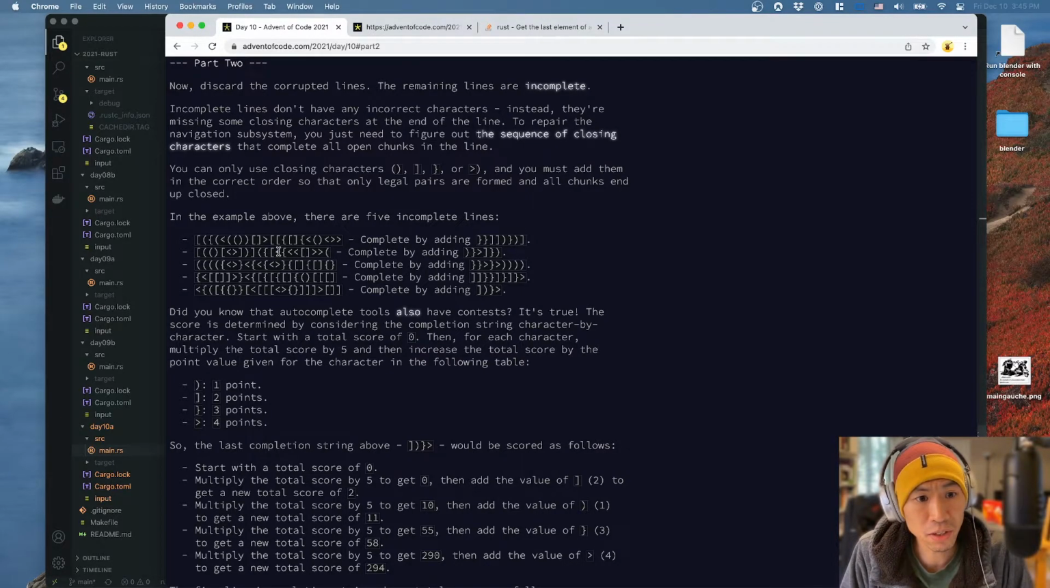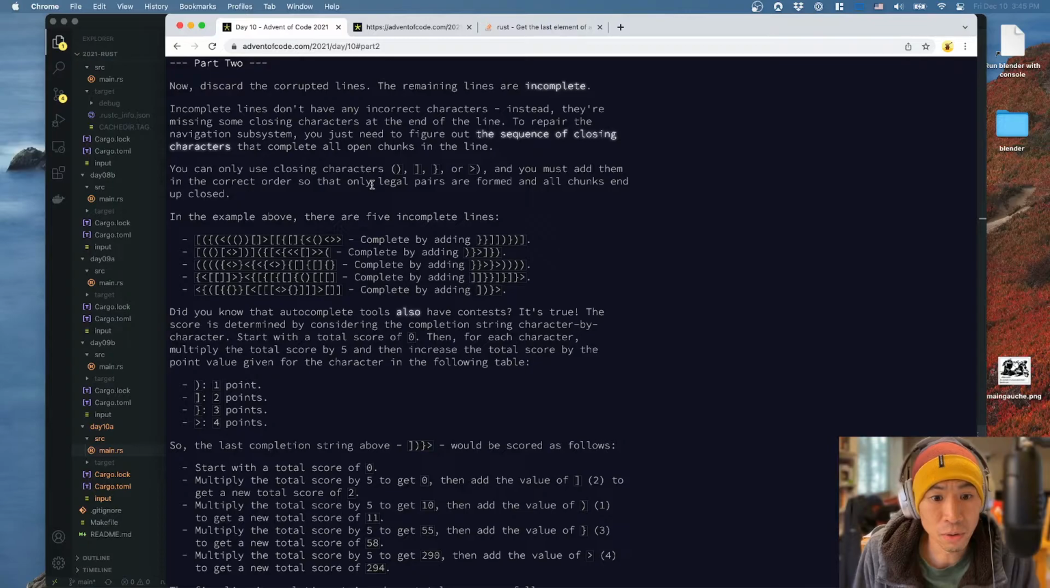All right, so now discard the corrupted lines. The remaining lines are incomplete. Incomplete lines don't have any incorrect characters. Instead, they're missing some closing characters at the end of the line. To repair the navigation subsystem, you just need to figure out the sequence of closing characters that complete all open chunks in the line. You can only use closing characters that are listed here, and you must add them in the correct order so that only legal pairs are formed and all chunks end up closed. In the example above, there are 5 incomplete lines.